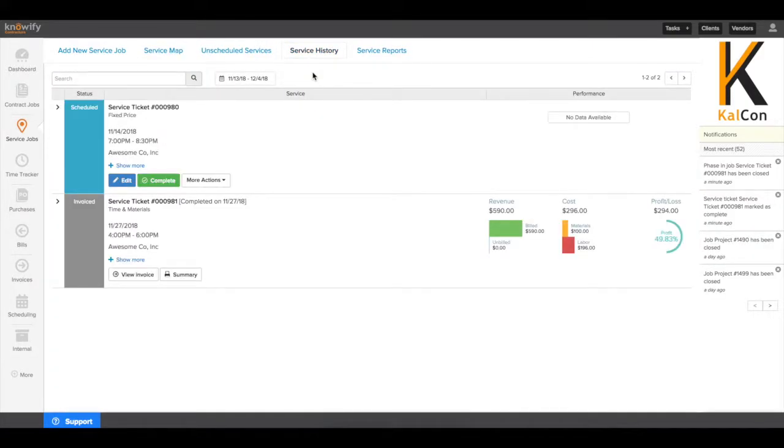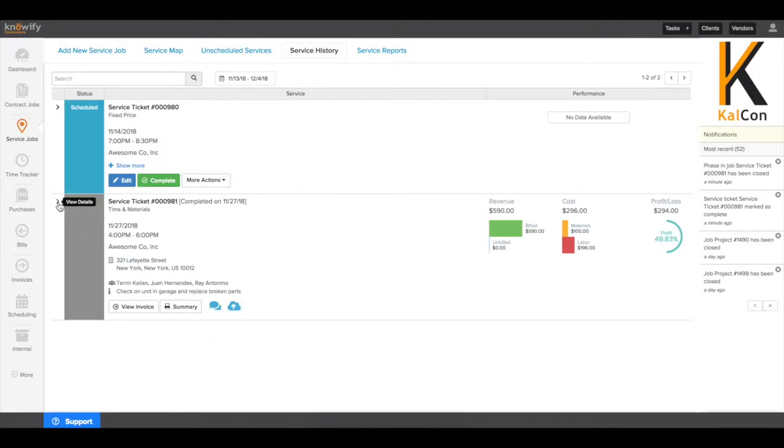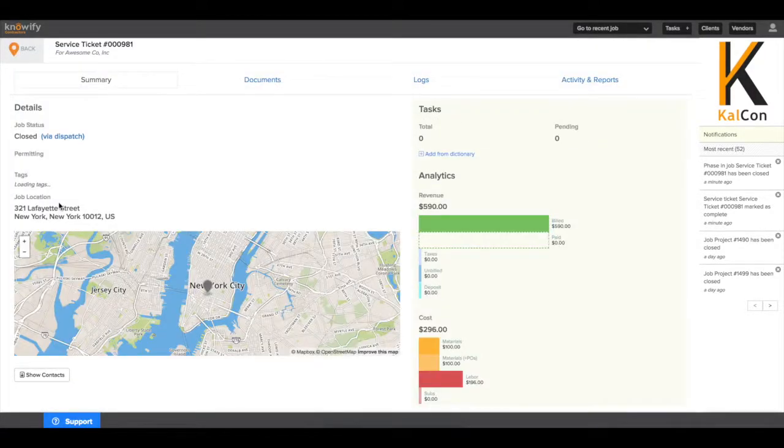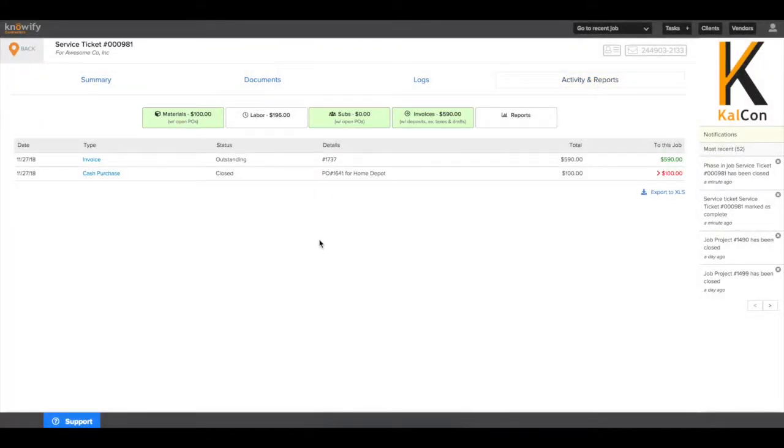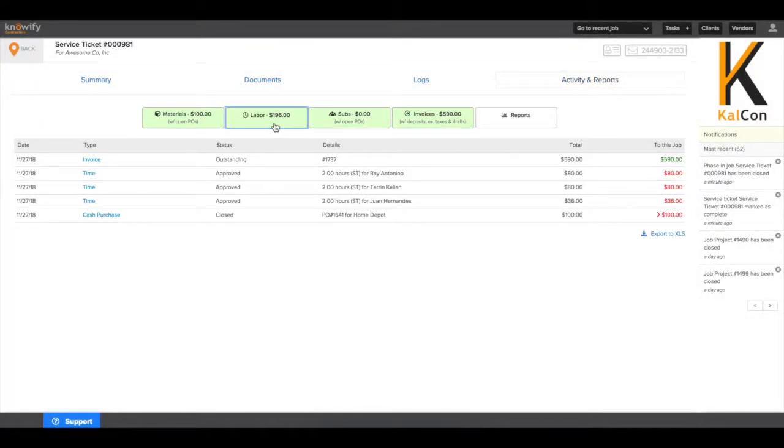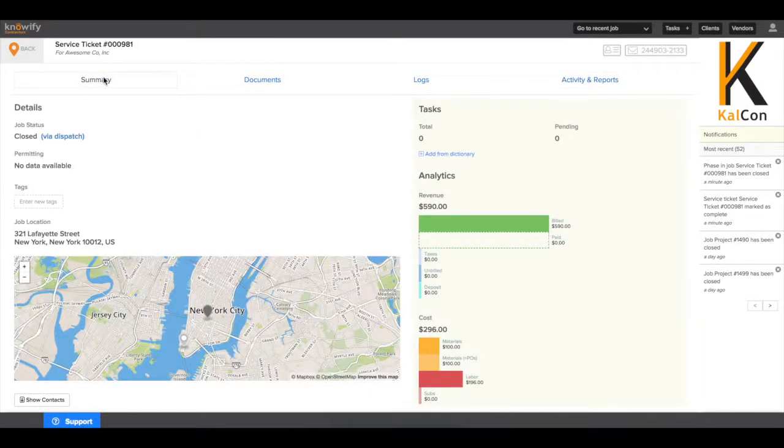You can also go to the service history to view the profitability of any of your service tickets. We can get more information, and if we need a breakdown of what makes up the cost and revenue, I can click the View Details button to the left-hand side of the ticket and click Activity and Reports at the top of the screen. This will break down all of the labor and materials as well as all of our invoices against this ticket.